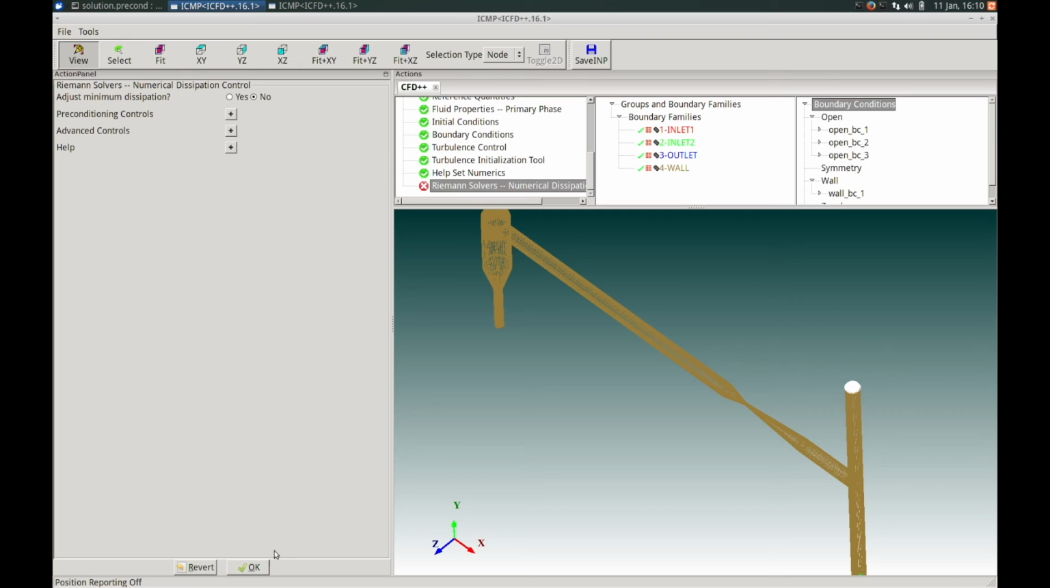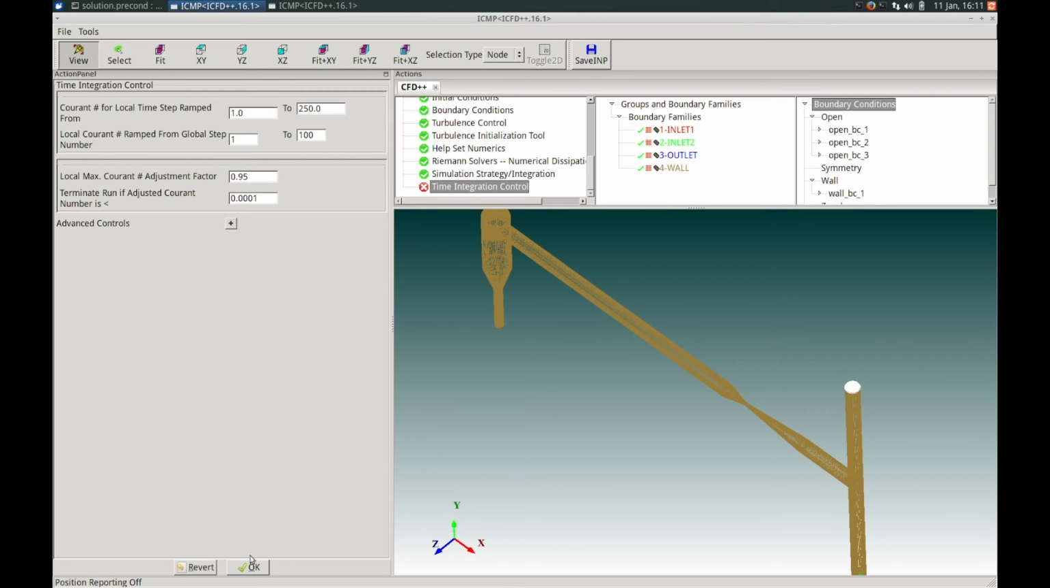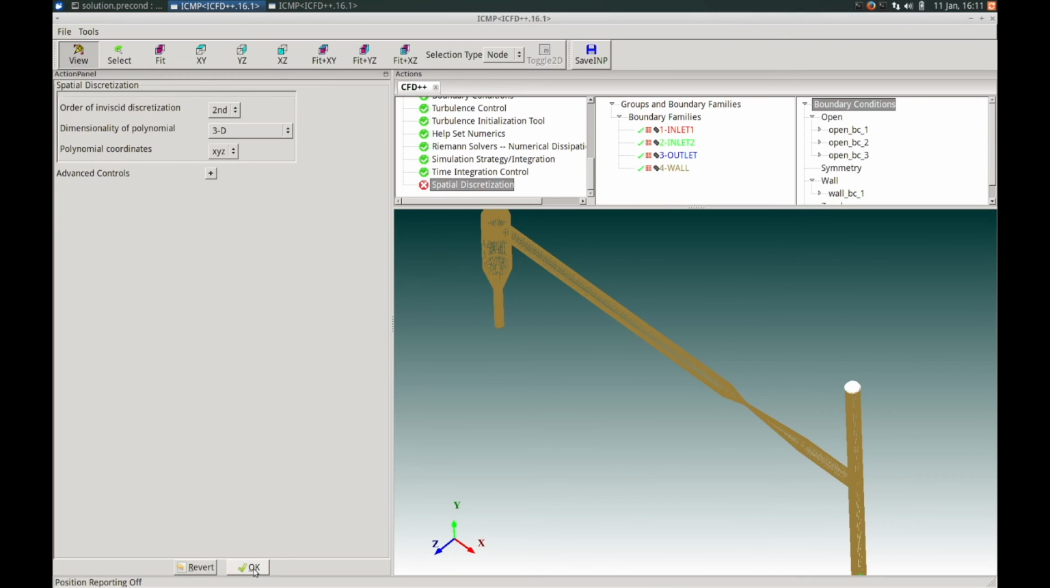We're going to accept all of the defaults for the Riemann solvers. Again, we're going to accept the defaults for the simulation strategy. All of these have been set up with the Help Set Numerics wizard, so click OK. Same thing with the time integration. Everything has been set up for us, and so we can just select the defaults by clicking OK. Spatial discretization tab: it auto detects that this is a 3D problem. So again, we can select the defaults by clicking OK.